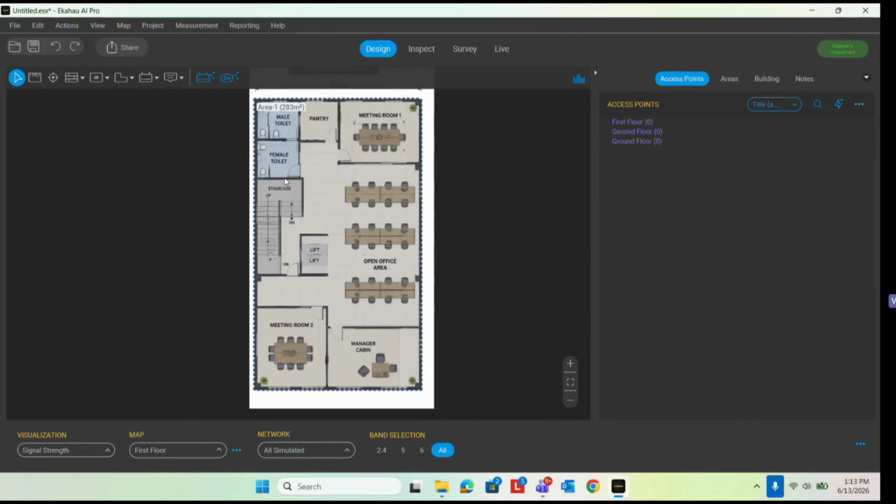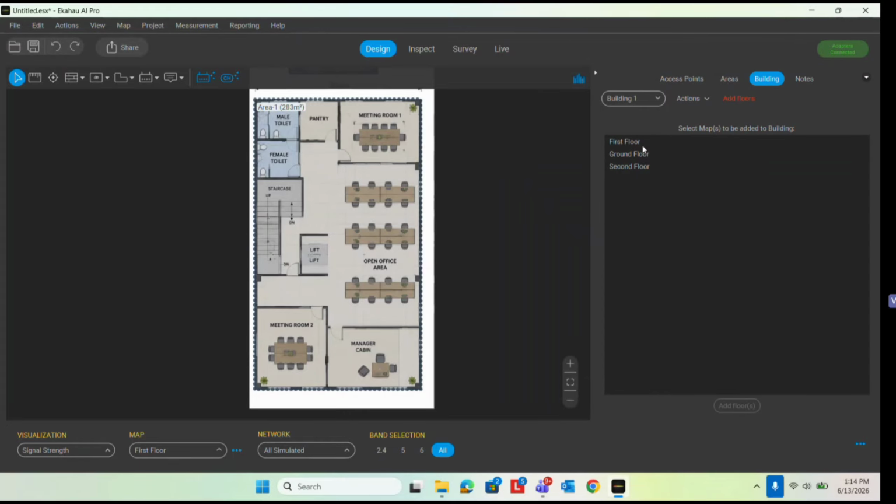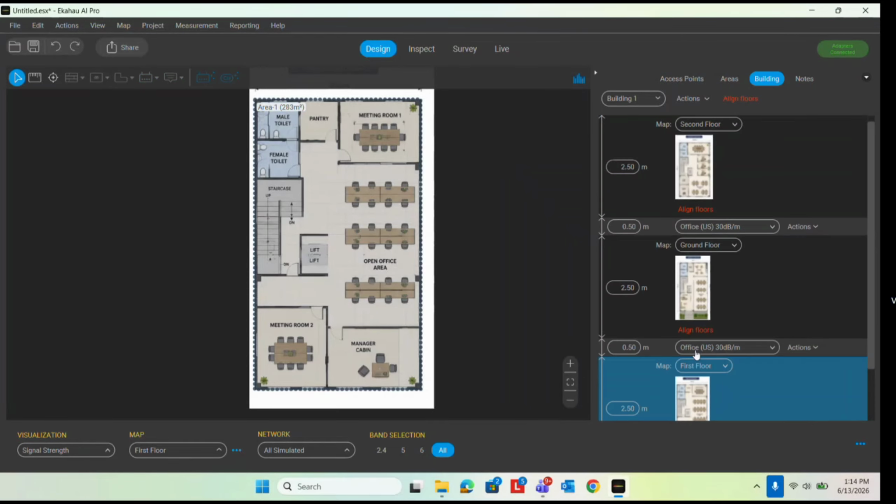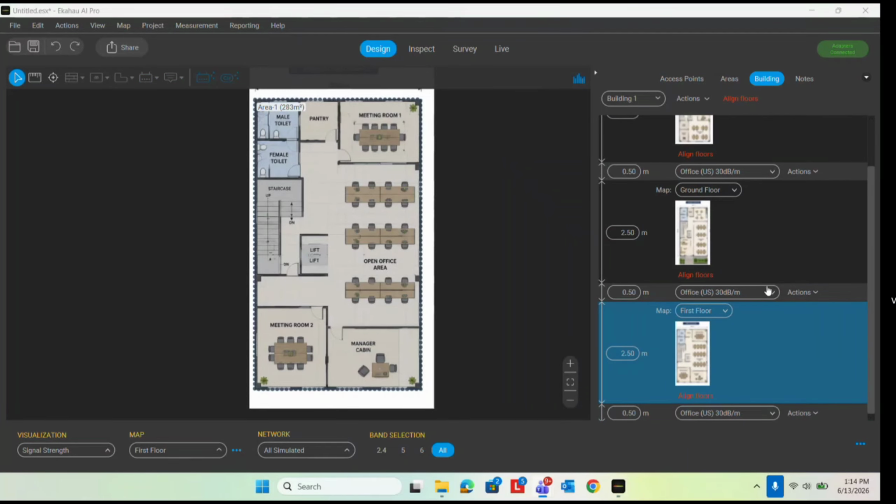So this is fine and accurate. Now the next step is to add buildings because all these three floor plans belong to one building. So to do this, you can see here a building option. So click on this building, then click on action, new building. Now, what floors we have? Ground floor, first floor, second floor. Add floor map. So basically this first floor we don't need here. We need ground floor here.